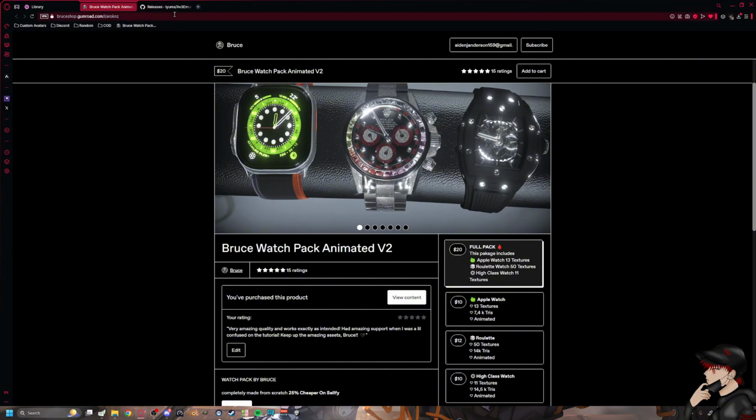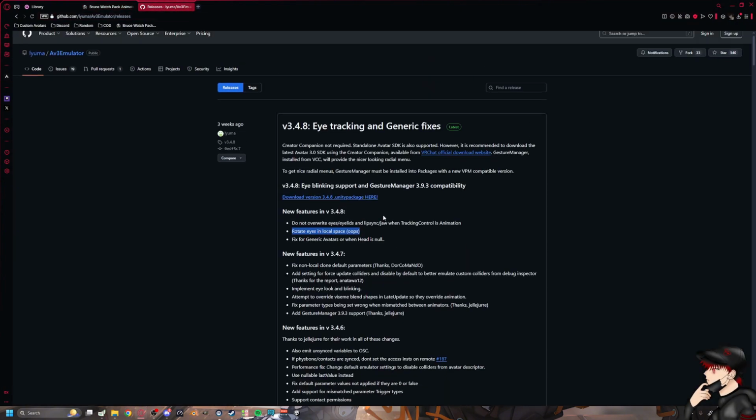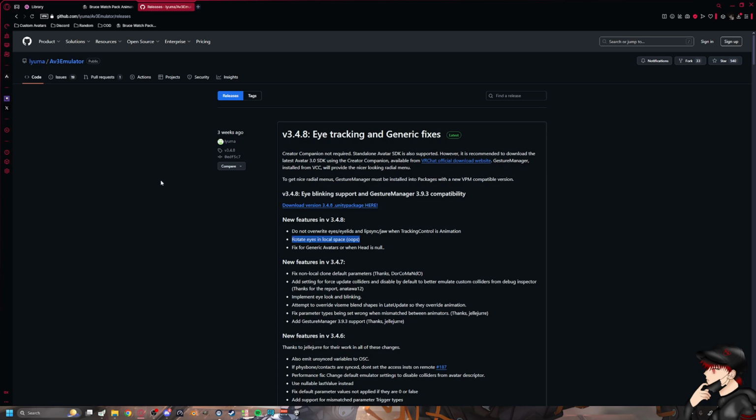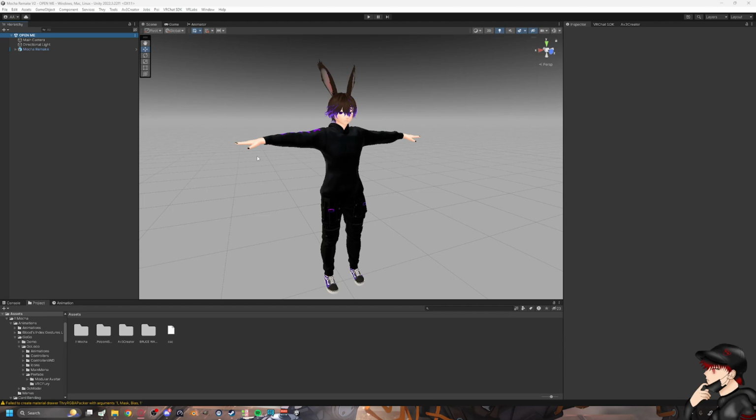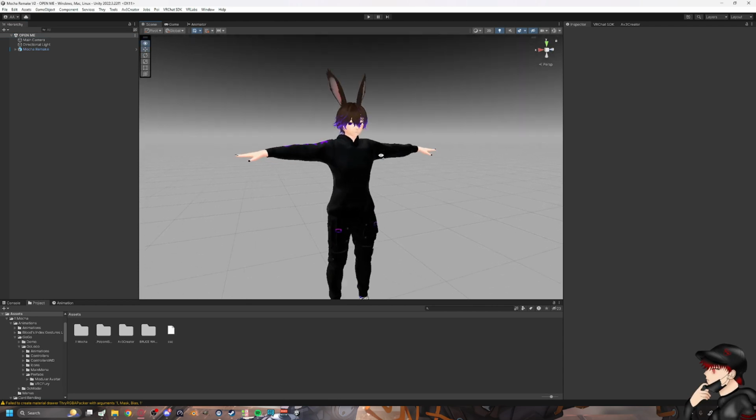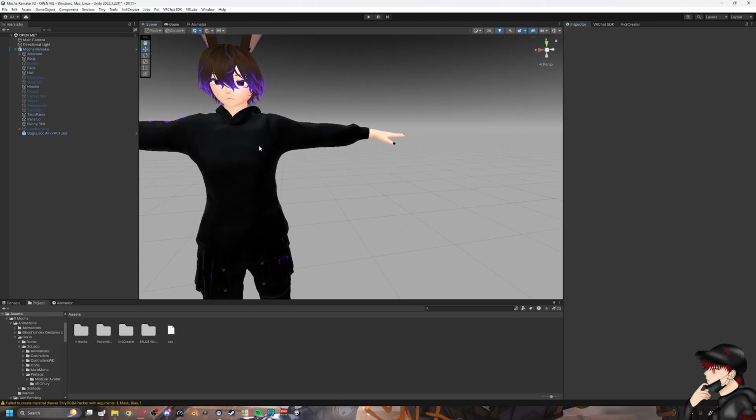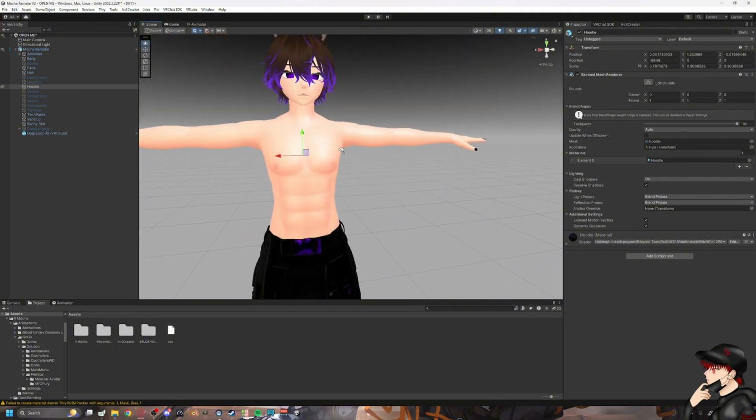So if you want to test it, I would highly recommend downloading this. This is just an emulator, as you can see. It just lets you check the avatar in Unity. Anyways, we're going to get onto the installation process of how to install this onto your VRChat avatar. There we go. And I'm going to hide my shirt.